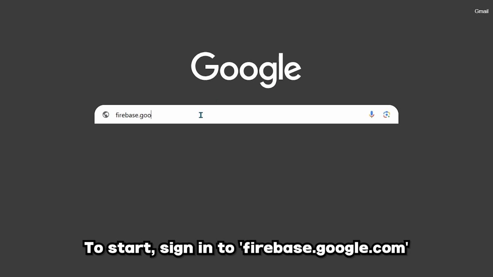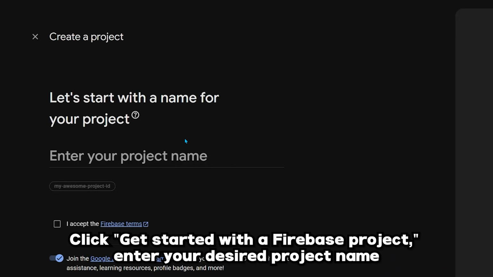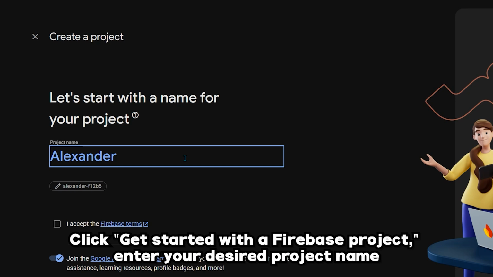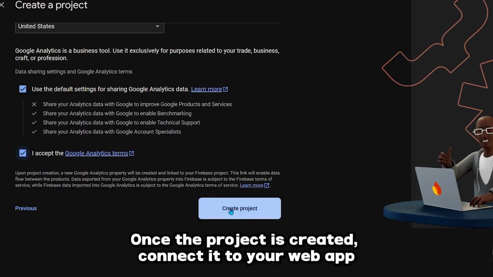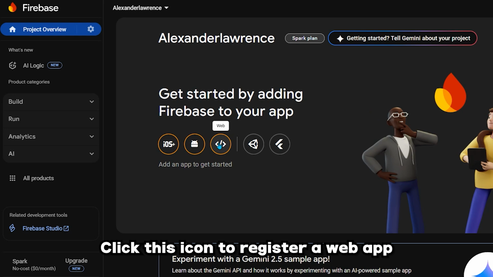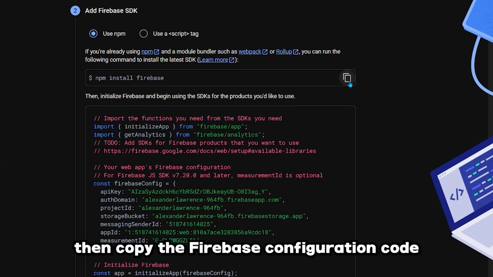To start, sign in to firebase.google.com. Click Get Started with a Firebase project. Enter your desired project name and complete the setup process. Once the project is created, connect it to your web app. Click this icon to register a web app. Then copy the Firebase configuration code.